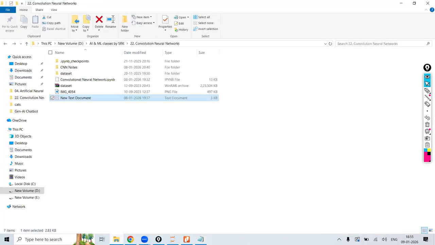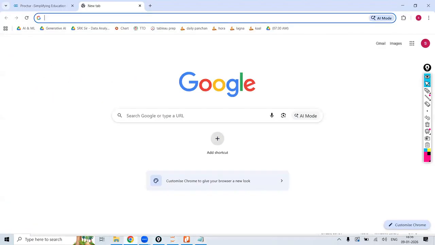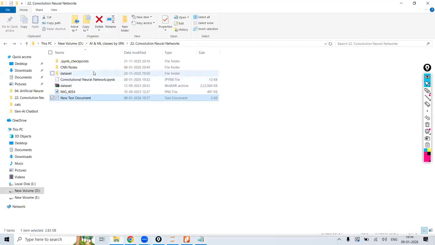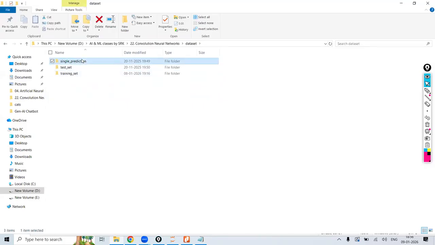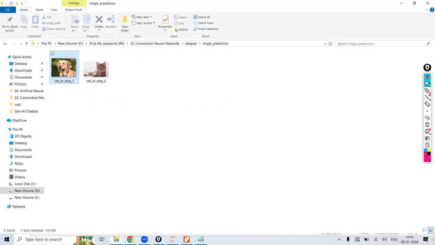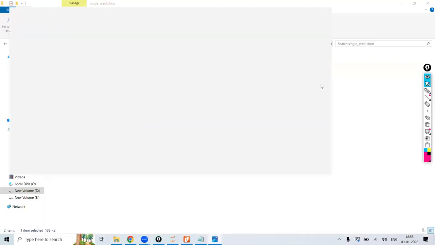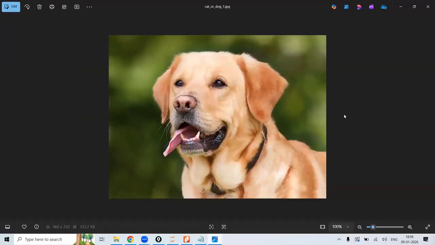For example, I'll show you one image and I'll ask whether this image belongs to this class or this class. Let's take an example like this: this image belongs to cat or dog. If I ask this question, it is called image classification, whether you are classifying this one.